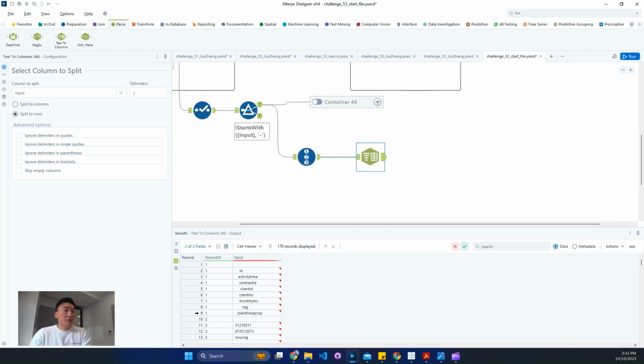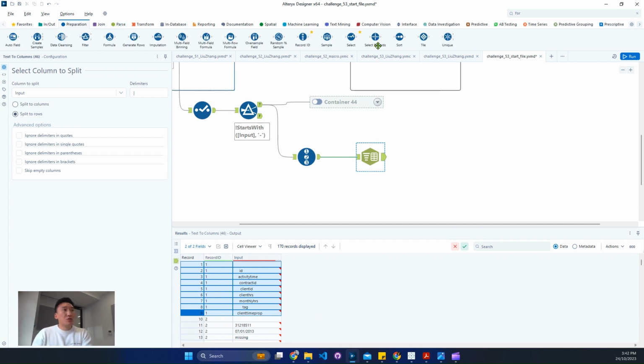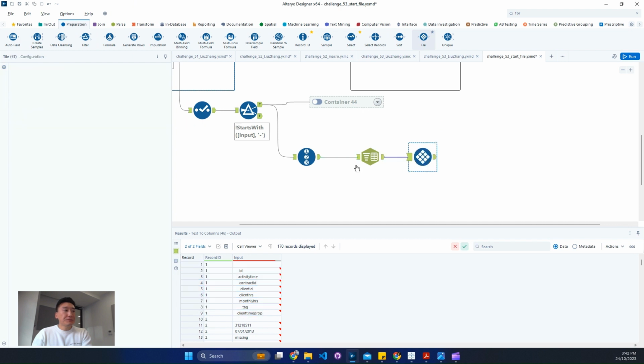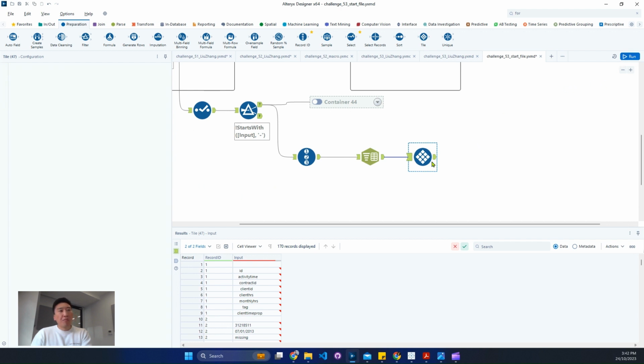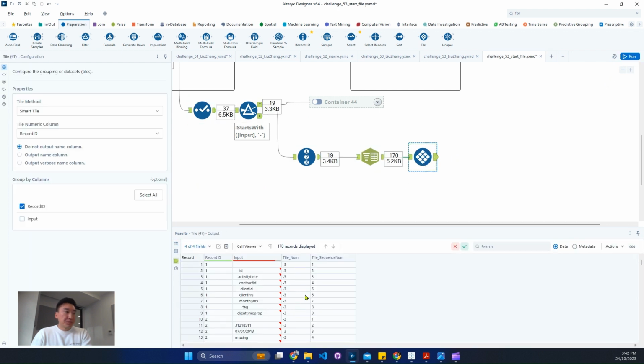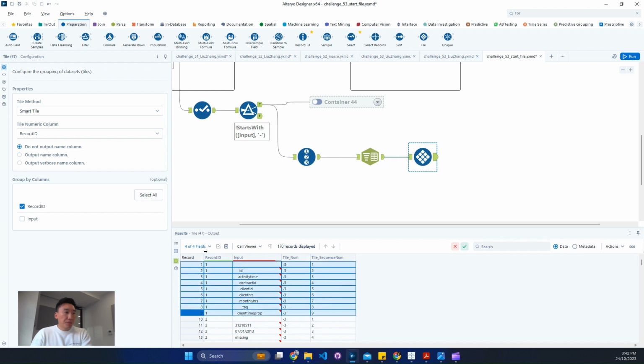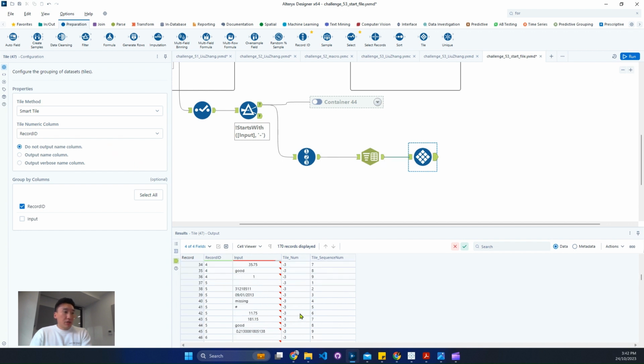That's done. We want to make sure they're in the correct order. That's a group by ID, so that's the Tile tool. We can do Smart Tile, group by ID. Smart three, I don't know why they go for minus 3, but either way, you have some sequence.